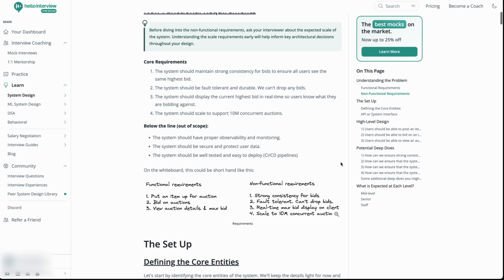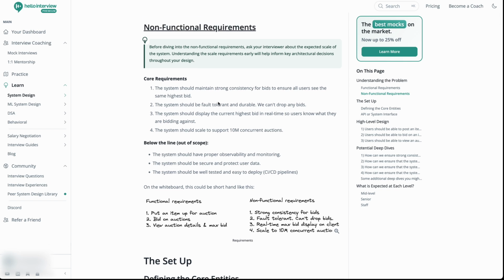All right, let's take a look at the non-functional requirements. The system should maintain strong consistency for bids to ensure all users see the highest bid. And this makes sense, right? You want strong consistency. You don't want to see stale bids. You don't want to see old bids. You really want the most up-to-date data on the bids being placed. And so this is definitely the number one core requirement, in my opinion.